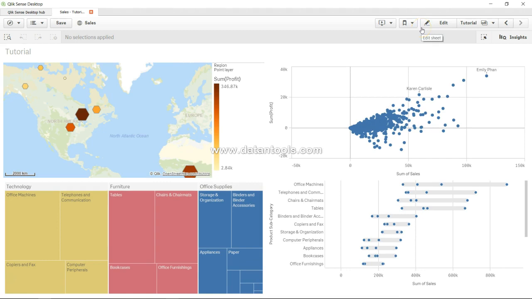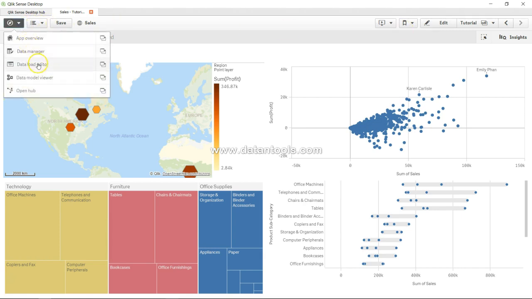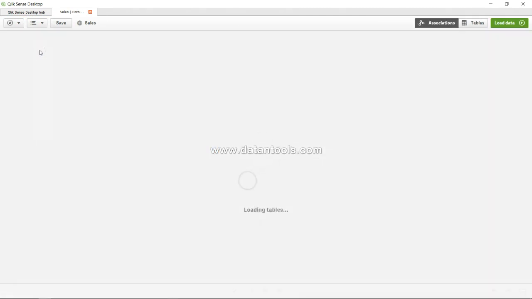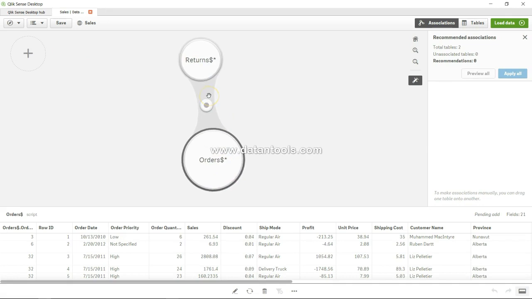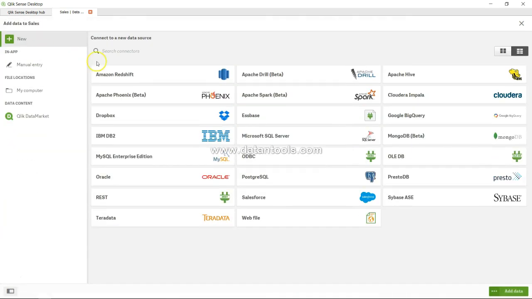In this video, let's change gears from visualization to scripting a little bit. First of all, let's see something related to data import. If I go to data manager, we see the tables that we had loaded earlier, orders and return. Now let's try to add another table.